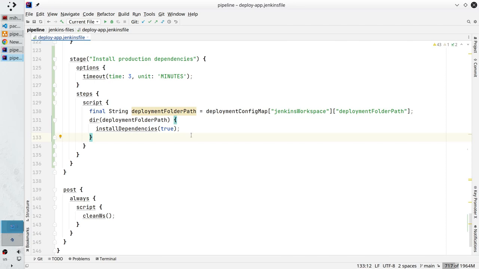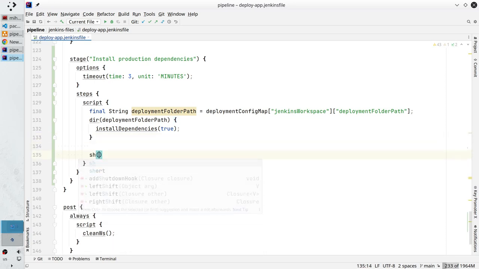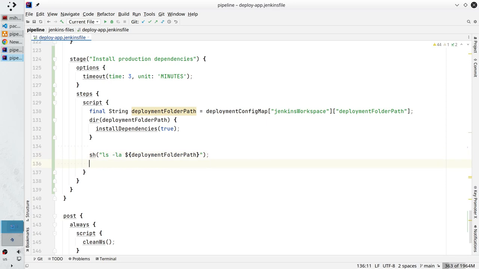Add two debug logs, sh, double quotes, ls -la, the deployment folder path, very good, copy the line, and also check the content of node_modules subfolder. Add the comment to remove the debug logs. TODO: remove it after debug.